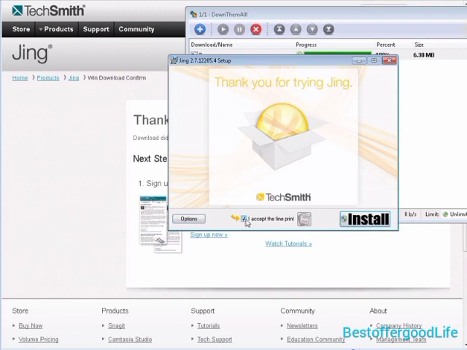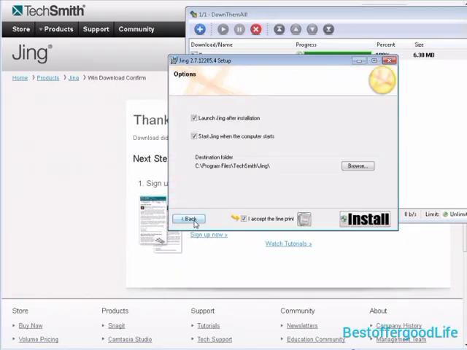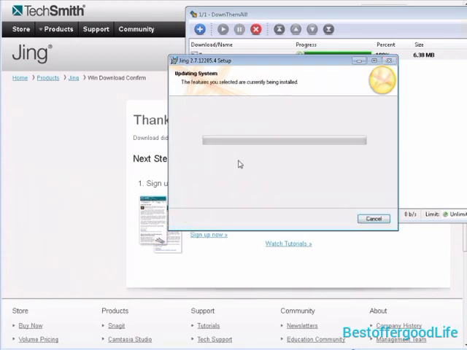So accept the fine print and you should read it. Have an options over here. You can launch Jing after installation, start Jing when the computer starts. I don't like to do that. And where you want to put it. Let's go back, or let's install here. And then we'll just wait for that to finish the install.